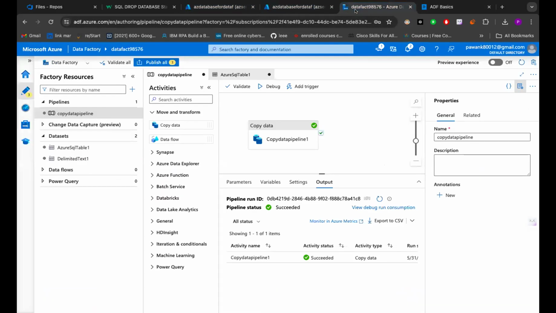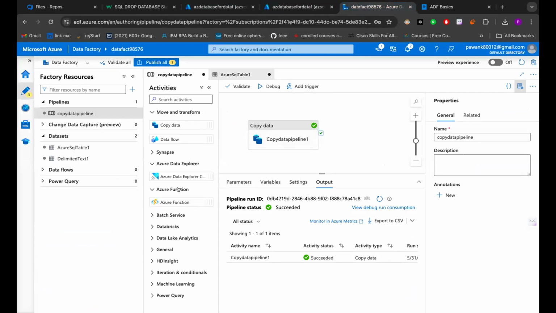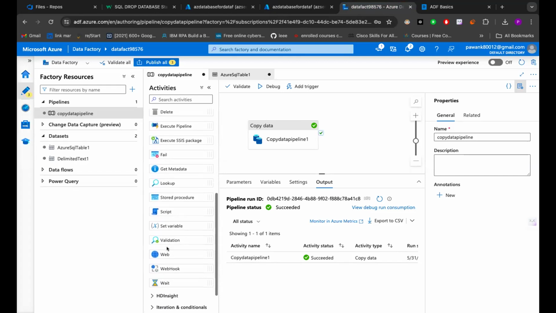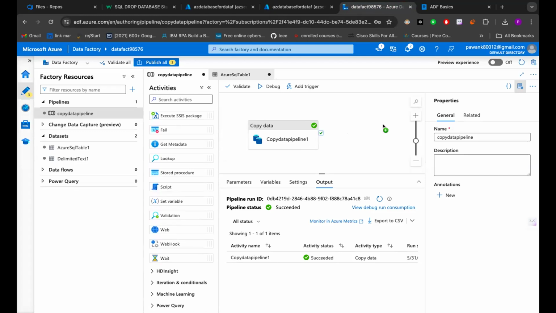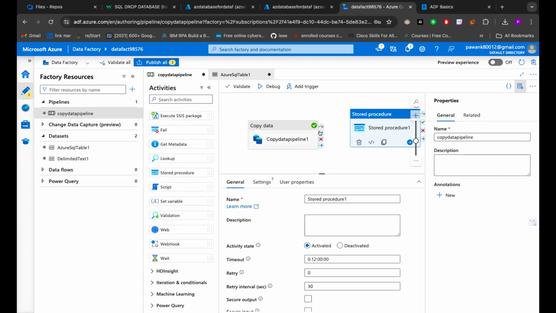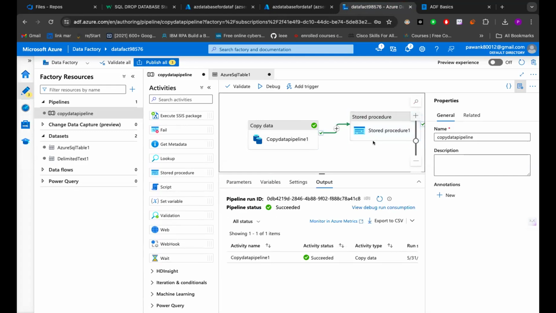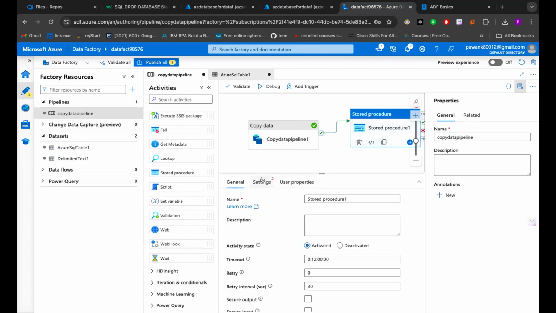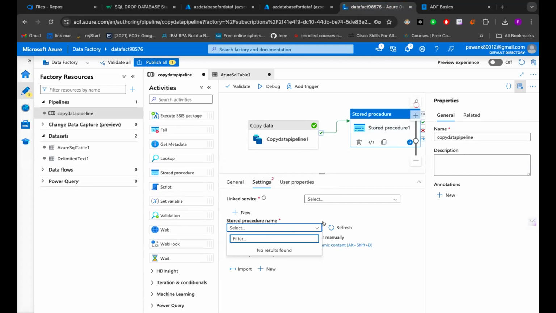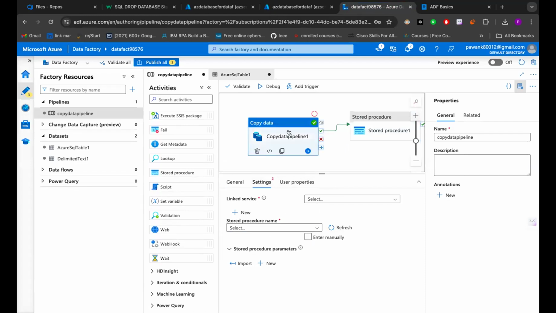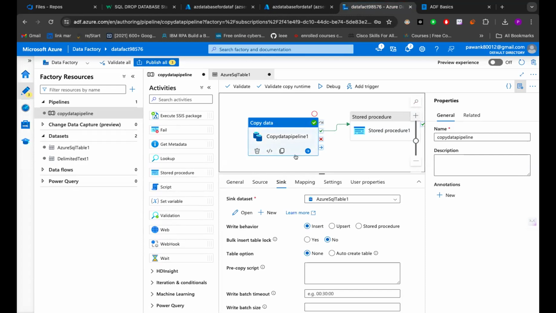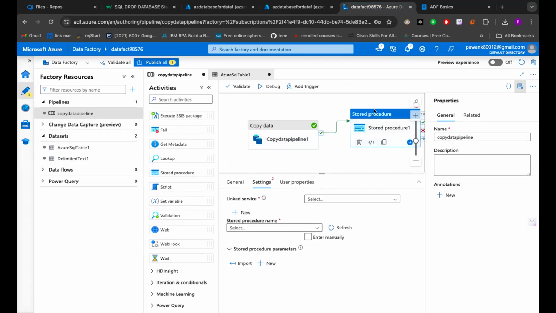If I show you the Data Factory I've created just now, it's very visual. Let's say one stored procedure is there, and I want to connect this pipeline to it. You can see we can do it very visually. I can take a pipeline and move it to the stored procedure. Here you can select the stored procedure name and add some dynamic content. The data from your copy data pipeline destination will be stored through the stored procedure.